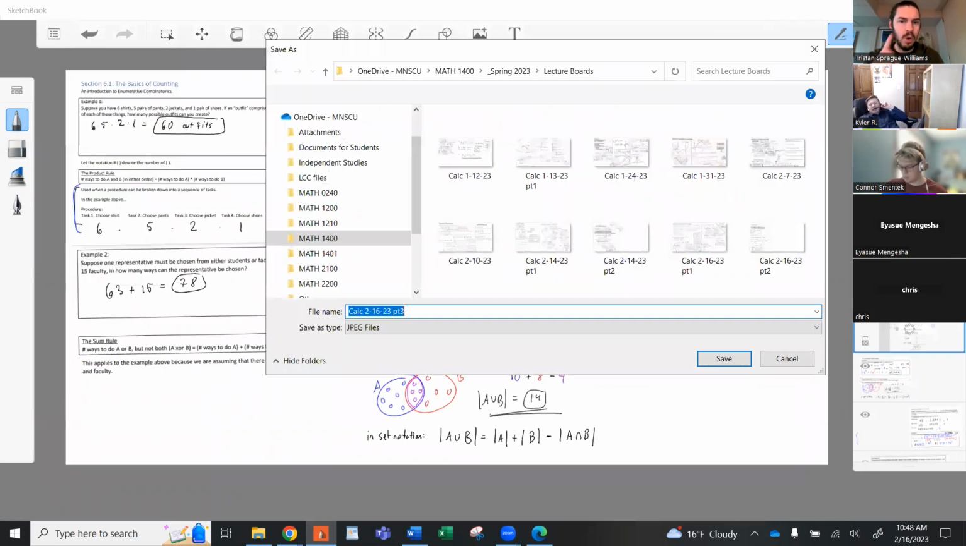Okay, we have time for one more example before we stop. And then we'll have to pick up on permutations next time.